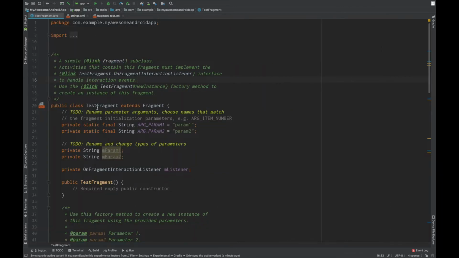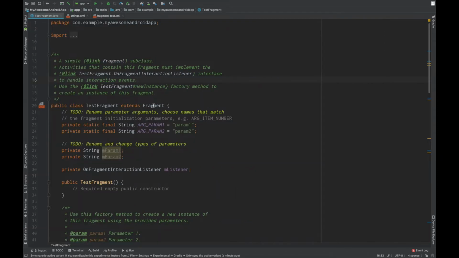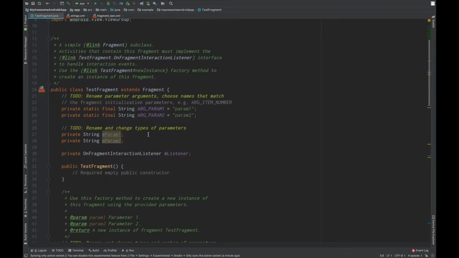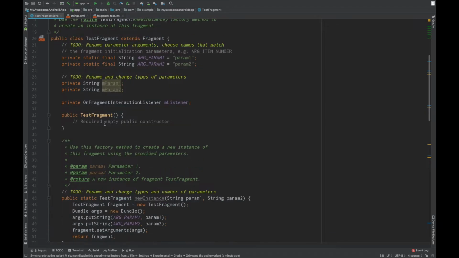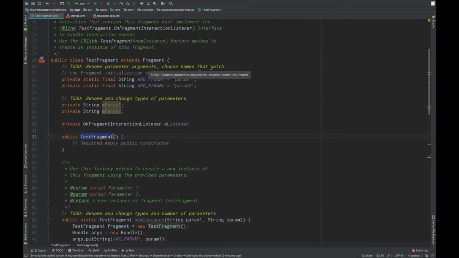As you can see, the name of the class is test fragment, same as the name of the file, and it extends the fragment class from the Android framework. If you look here, it's the support version 4 of fragment. Then there are some variables defined here. Then there is the constructor of the fragment. An empty constructor is always required for a fragment, for reasons that we will come to later. Then there is a listener. Let's remove all this unwanted code for now.